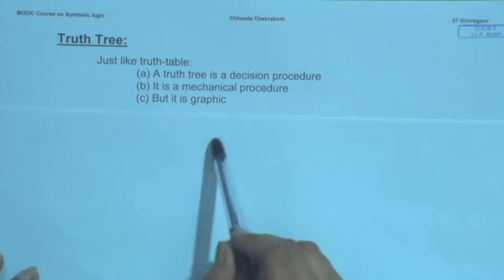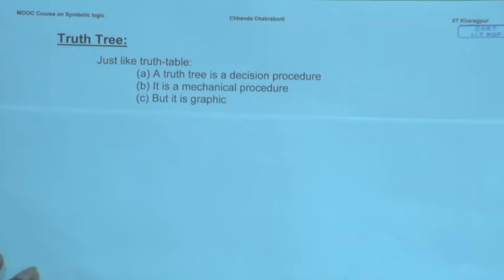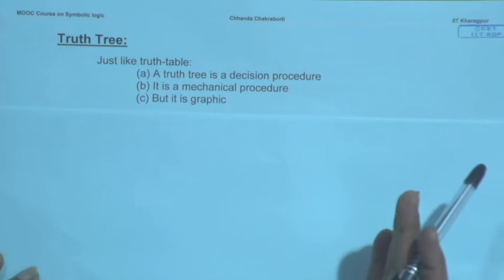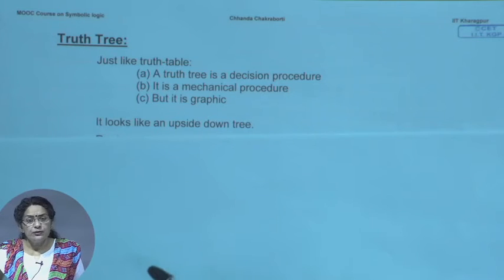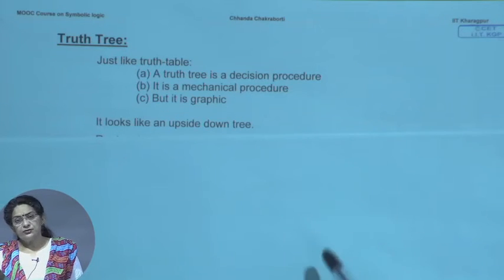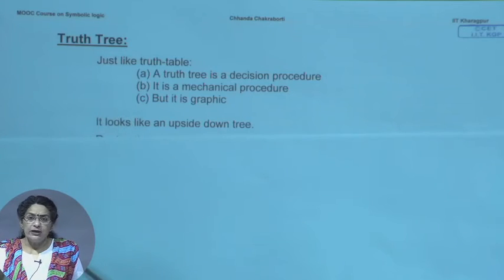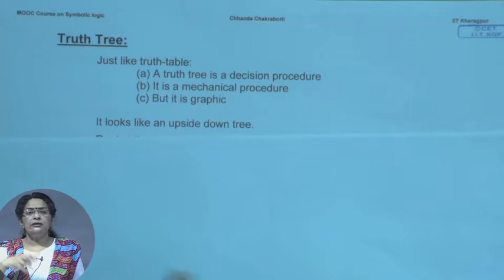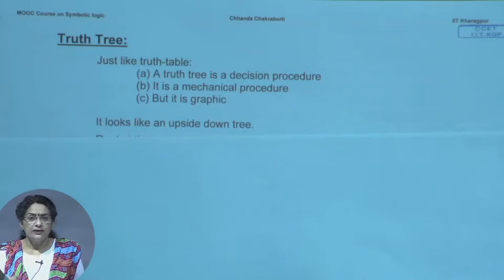What is rather important about the truth tree is that it's visual, it's graphic, it shows the whole structure in front of you, and we'll show you some examples like that. When I say it's graphic and visual, I have a structure in mind. So when you say tree, normally the picture that comes to your mind is that the roots are down and the branches are all out, full of leaves and so on.